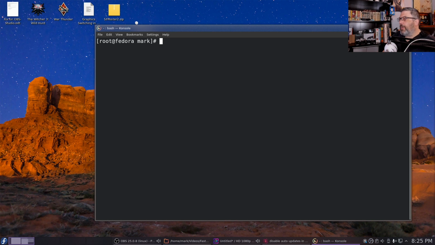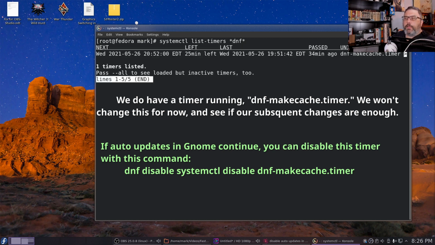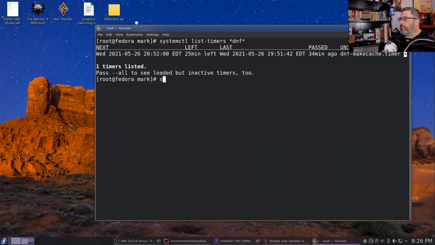So the first command is a systemctl command. Whoops, don't put the dash. It's going to let us know if we have any timers running. I'm not worried about inactive timers right now, so I'm going to hit quit. The next one you want to try is systemctl list dnf-automatic.